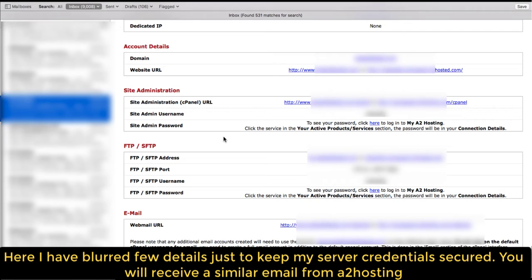cPanel is where all your website files exist, and in case of any issues, debugging can be done from this cPanel area. Also, we'll be installing WordPress from cPanel itself. So here we can see the login URL of cPanel would be something like this. It would be mentioned at the top, and you can create a custom password by clicking on this here link. So that's quite easy to set up the cPanel login details for A2 Hosting.